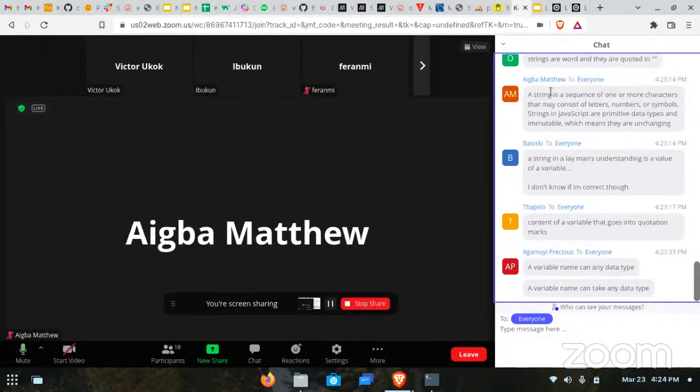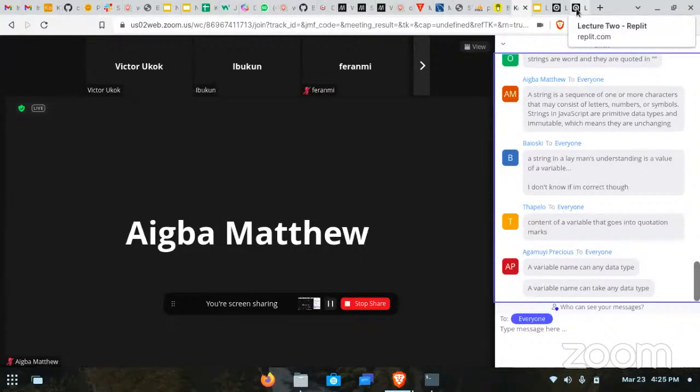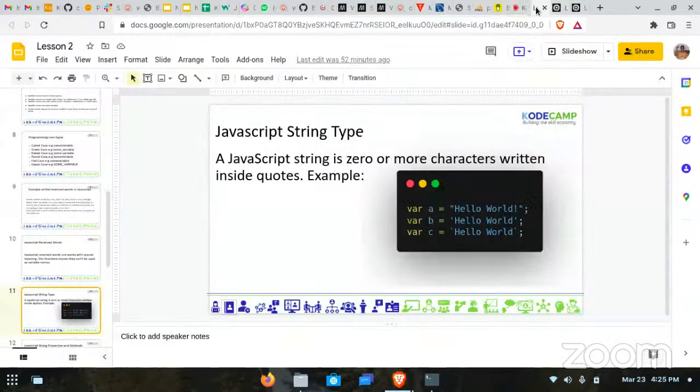So this person said a string is a sequence of one or more characters that may consist of letters or symbols. Then what you didn't put here is that it contains letters, numbers, or symbols, and those letters or symbols can be in quotes or backticks. So we'll talk about that. So let's go back here. A JavaScript string is zero or more characters written inside quotes. So for example, we see this.